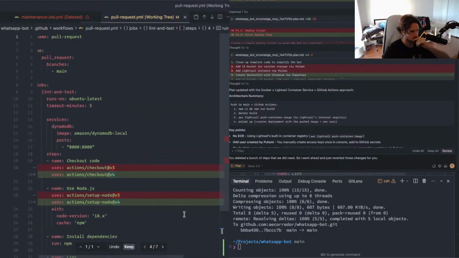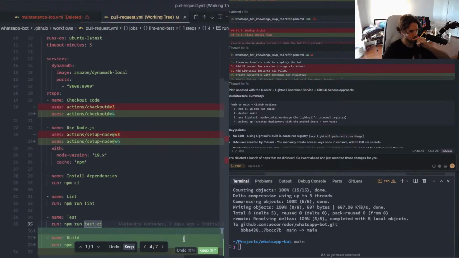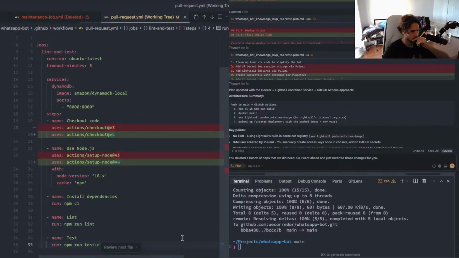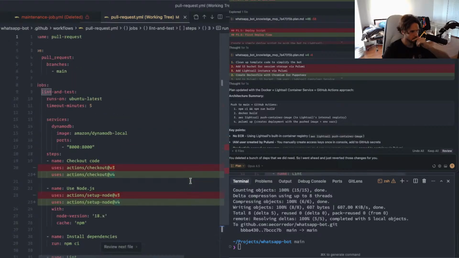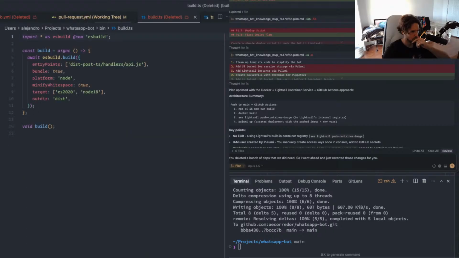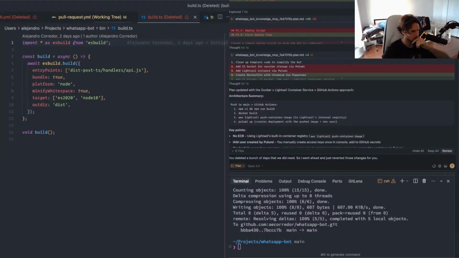I don't know why I added the build step here. I don't think we need to build in the... Yeah, I just want to do that. It's fine. Verify what space true target is 20. You know what? I kind of want to keep this thing.